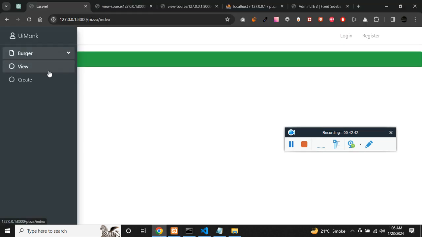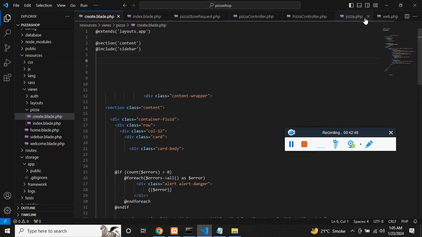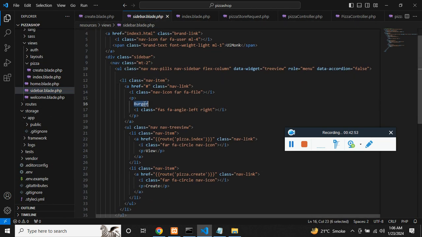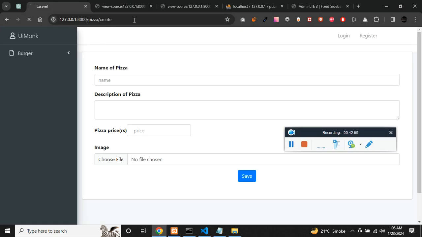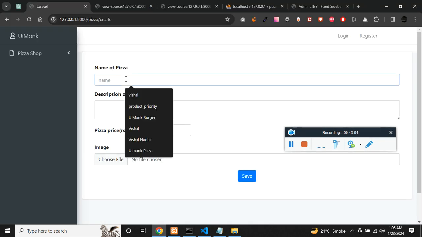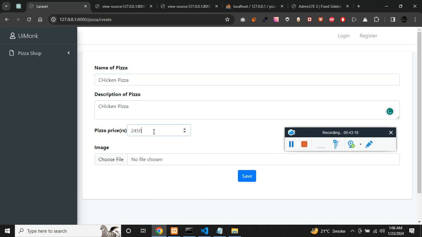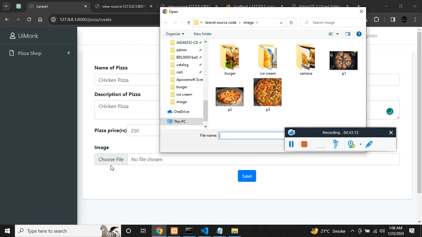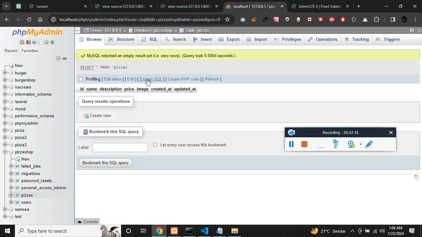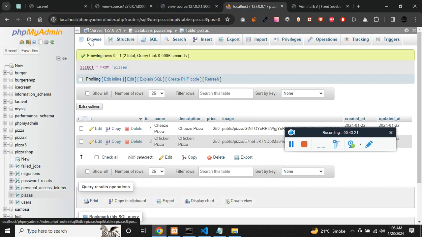Now let's try adding one more pizza. Create. So this is burger. Now you can change it in the sidebar to pizza. Well, you can do it later on as well, but pizza shop. So now it's pizza shop, and as I said, it's going to be chicken pizza, description, 250 rupees. Let's choose the second pizza and click on save. Stored successfully. So now in the database you should have two columns. Yes, we have two columns.